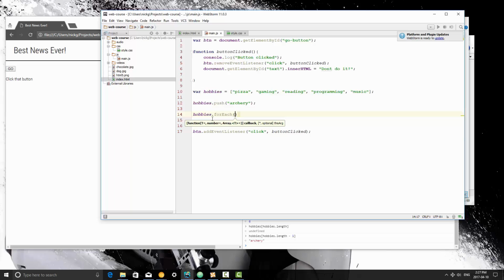So in this case, we're going to write it inline. We're going to write function. Then we're going to open up these brackets for this function. And the items, we're not naming it because we're not calling it. We're just performing it inline. So we're going to get the item, so it's going to be pizza, gaming, reading, etc. And then the index, and this is going to be 0, 1, 2, 3, right? And then after this, we add our curly brackets.